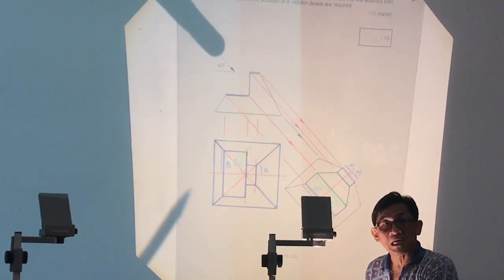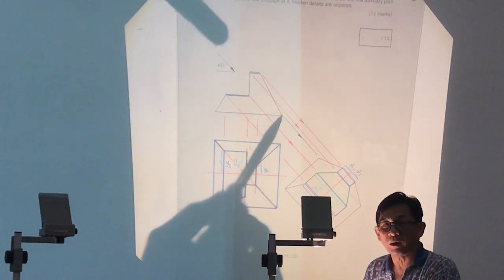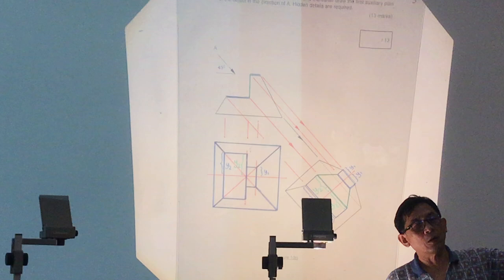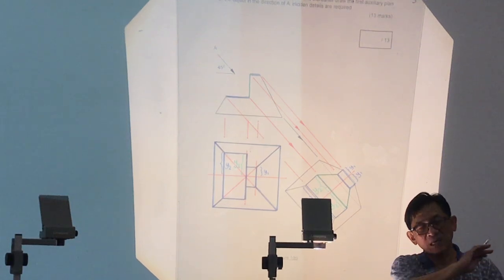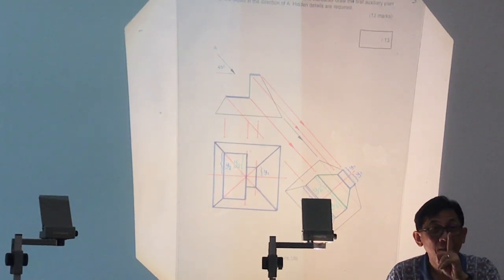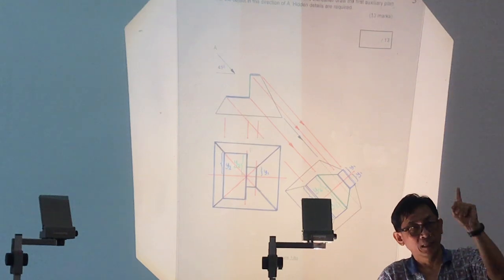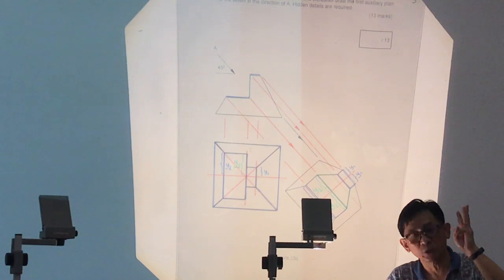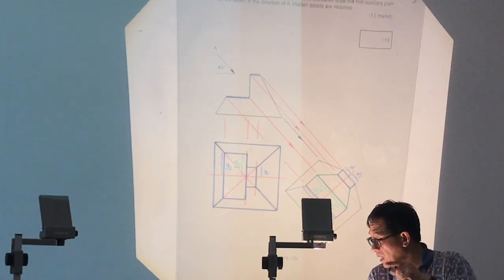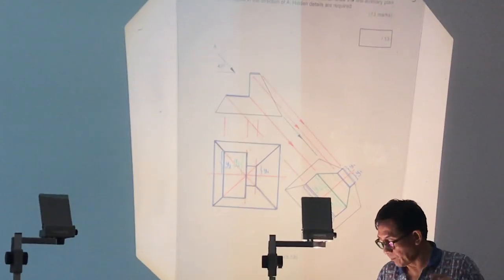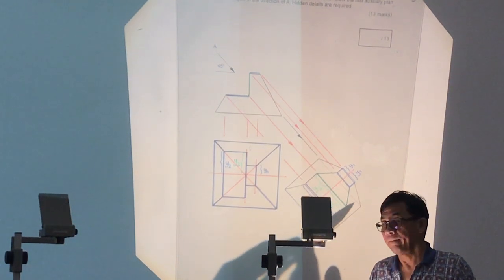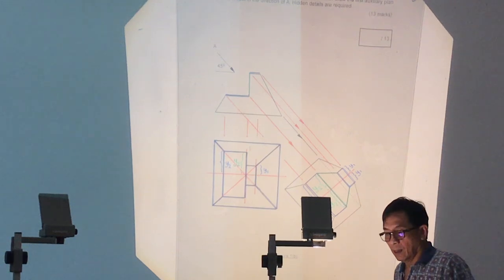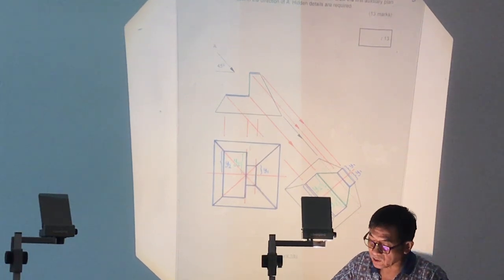When your eyes is here, you can't see this point, one point at least. At least in all auxiliary views, at least one point is hidden. Minimum is 1 point. Sometimes it can be 2 or 3. Okay? In this case here, only 1 point. Dotted line. Okay? Dotted line. Alright, so that is question 1B.